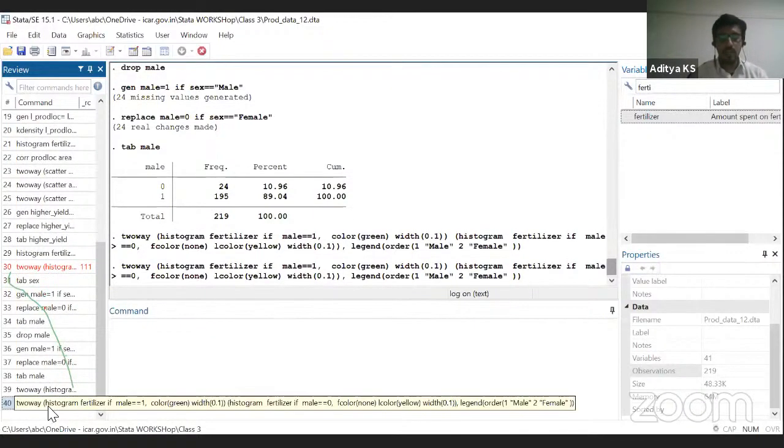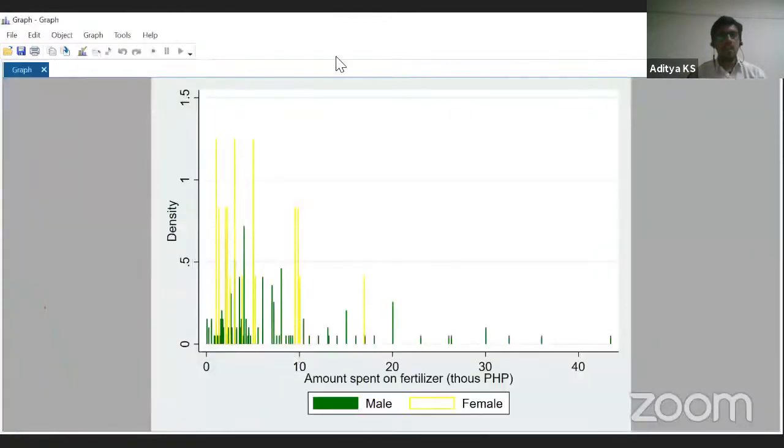I will explain the same graph. So here what I have done is I have superimposed male and female amount spent on fertilizer in the same graph. Female headed households are only at the lower end of the fertilizer distribution, majority of the female households are there, but male headed households are there across all the regions. This needs a lot of refinement. You need to change the bin size and all other things that you can do later.